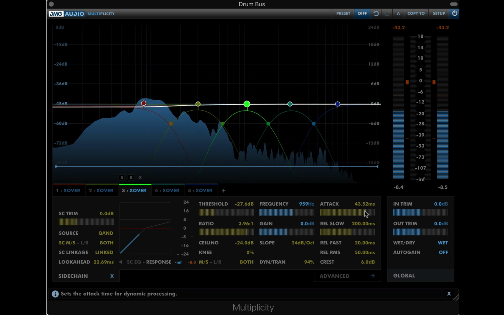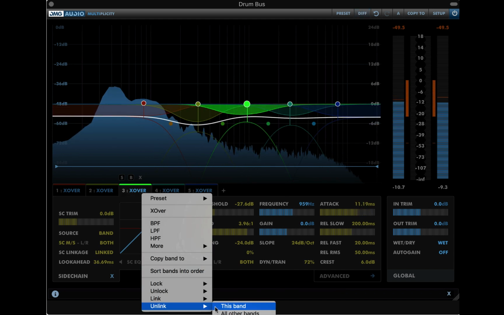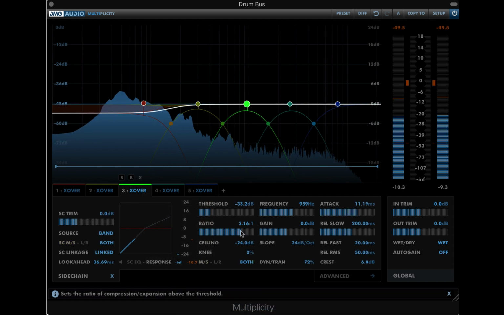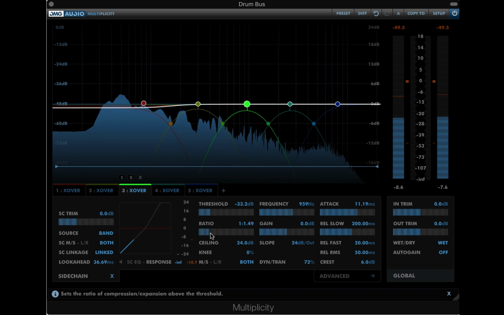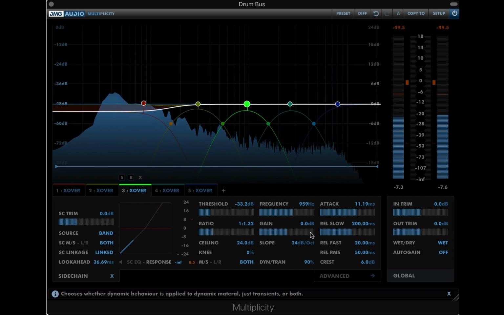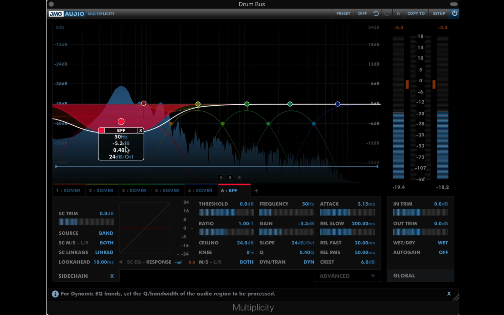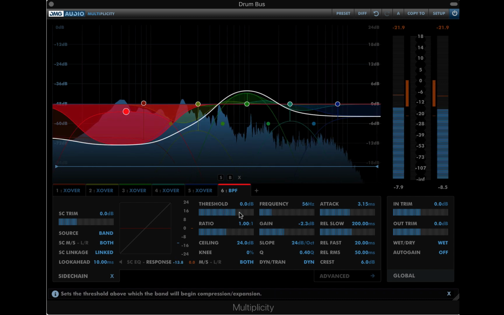Let's say we want to expand the high mids of the drum bus and really make that snare smack through. I'll unlink the band, set the ratio to some moderate expansion, and then focus on the transient material. Remember, there are up to 8 bands to play around with, so perhaps I'll back off the low end slightly and apply this dynamic EQ band after all the other processing.